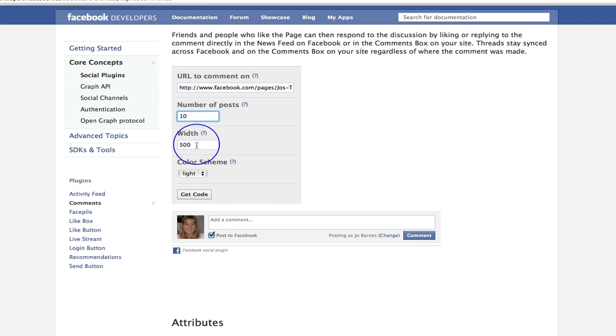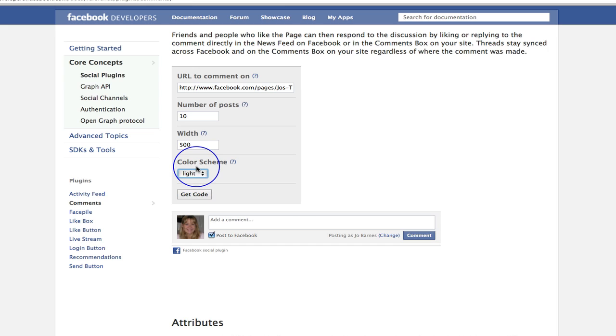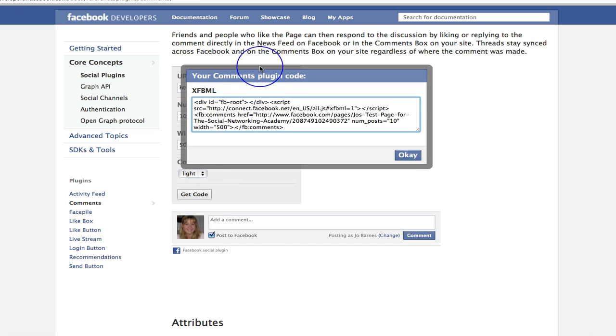I'm going to leave the width at 500 because that fits in very well with Facebook, doesn't it? It just fits perfectly with Facebook. And I'm going to leave the colour scheme at light. Look, see, you've got dark there. We don't want dark, that doesn't look very nice, does it? We'll stick with light. All right, so we are just going to simply click Get Code. That gives us our code there, and we are going to copy this code.